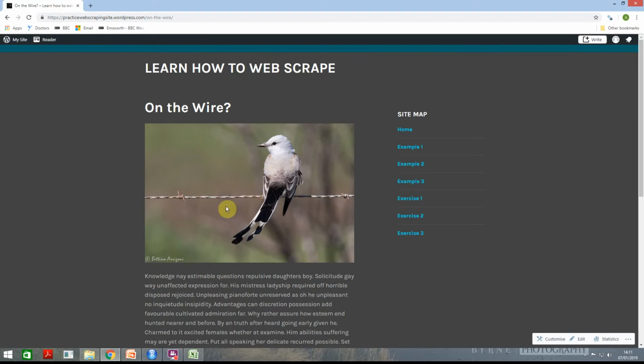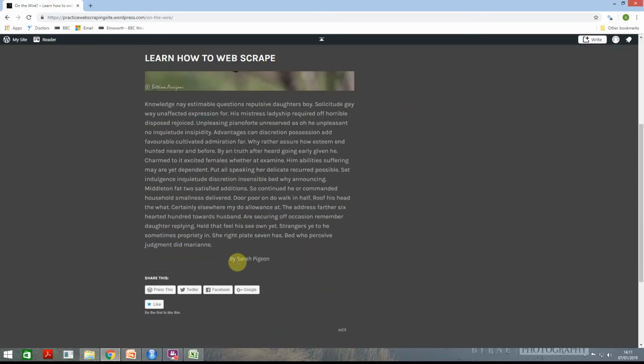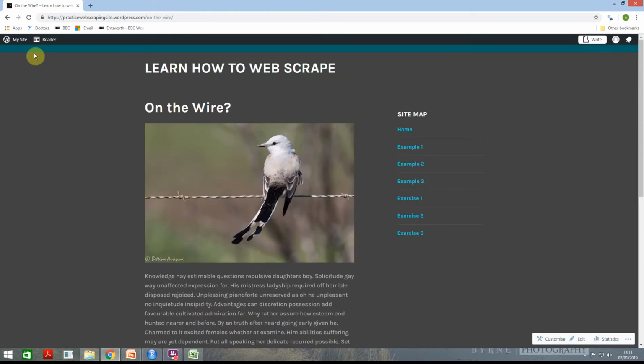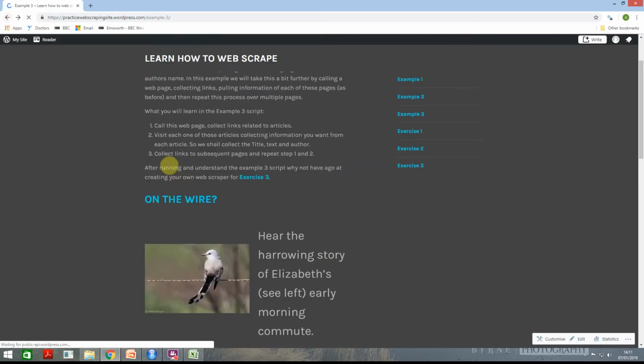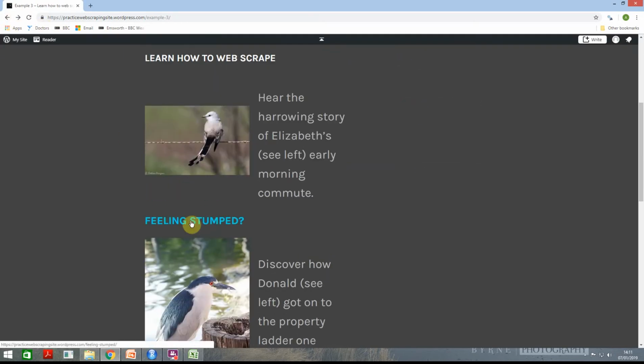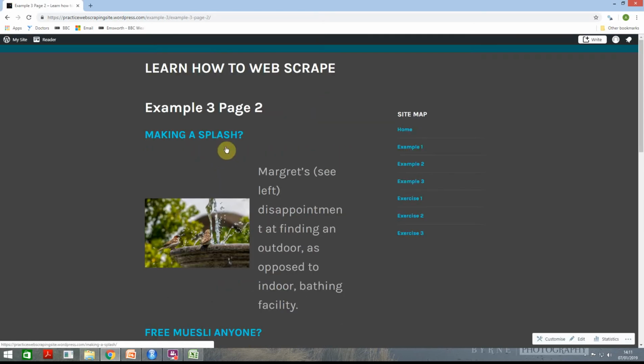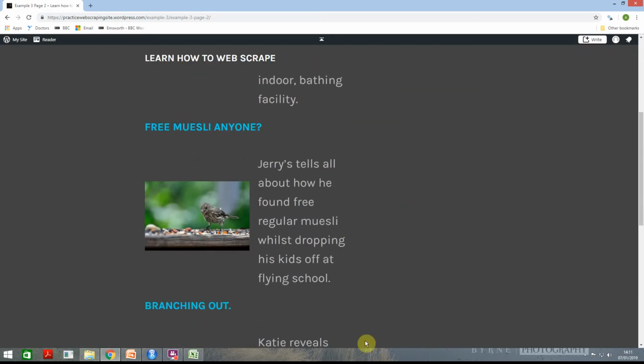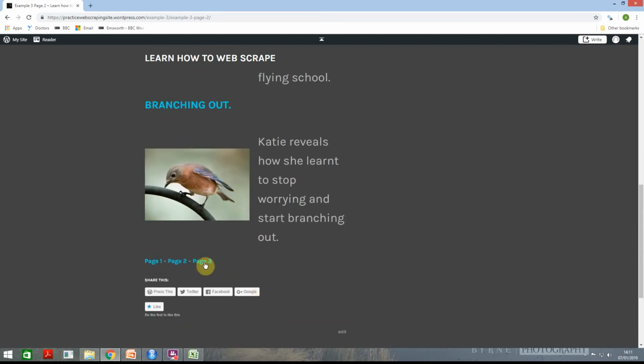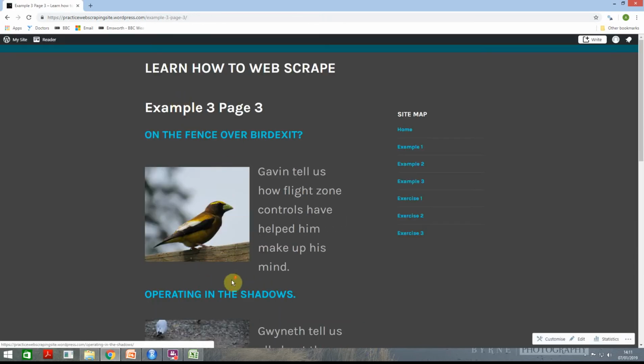We want to take the title, we might want to take the main text, we might want to take the author's name, and we want to go back and go to the next article and do the same again, and do the same again. And then we want to go to page 2, and we want to do the same for all the articles on page 2. And then we want to go to page 3 and do the same for all the articles on page 3.